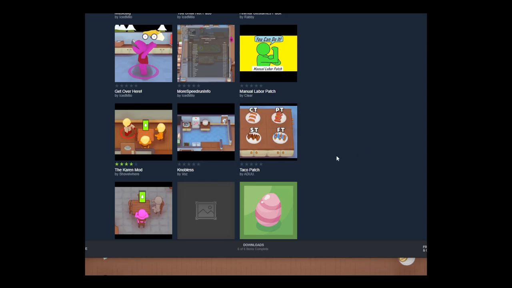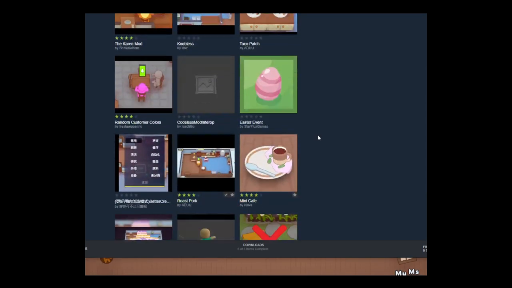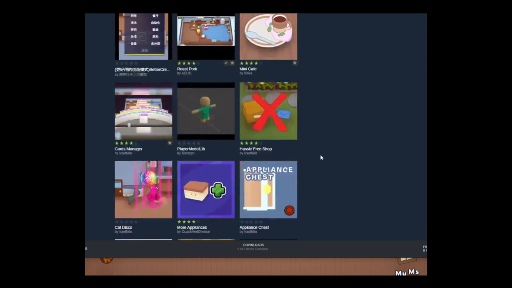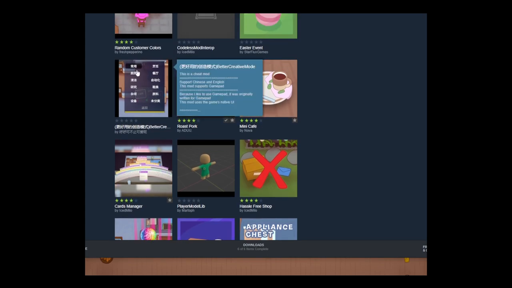Knobless just gets rid of knobs for your appliance things. Easter events brings back the Easter events. So there's tons and tons of mods. Some are in other languages. I don't know what this one is actually because this part isn't in English.